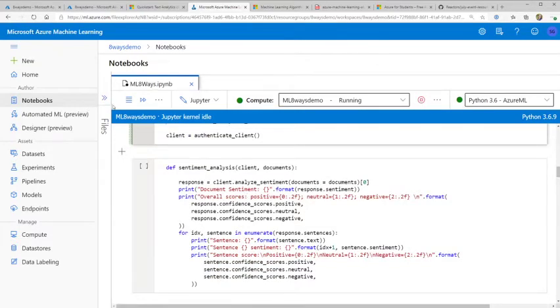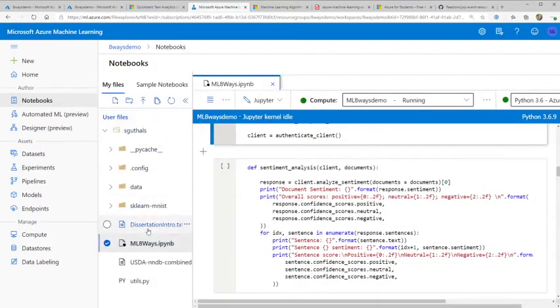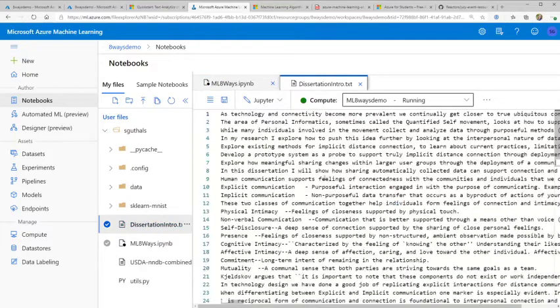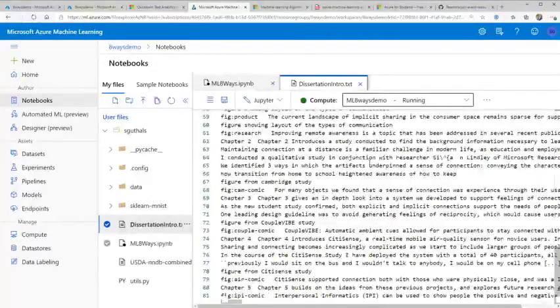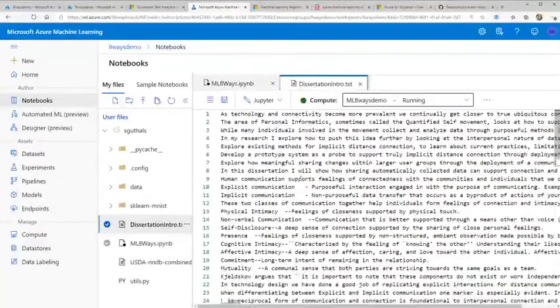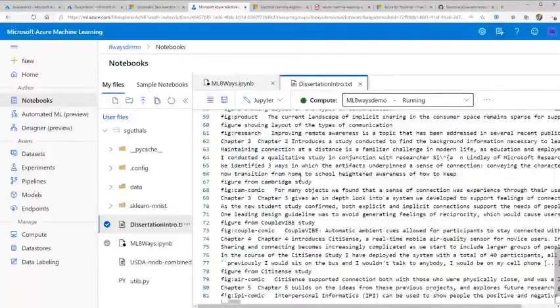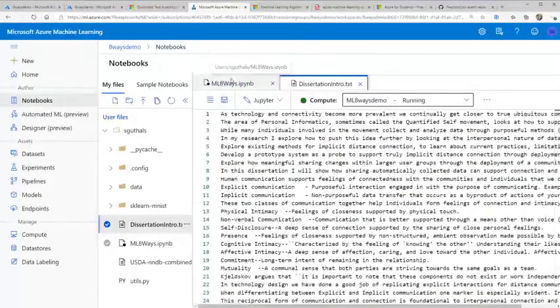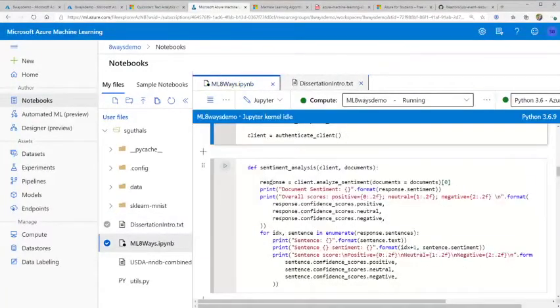Okay, so what are we trying to do here? I took my dissertation and wanted to see what I talked about in it. Was I positive in it? Was I negative in it? So I just took the introduction chapter of my dissertation. It's a very short introduction, 81 lines of text, and that is what we're going to analyze today.